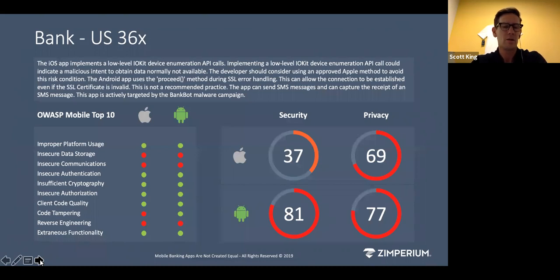You can see the OWASP scores on the left, the iOS and the Android, red dot fail, green dot pass, and then the relative security scores. So you can see that we have a security score of 37 on iOS, 81 for Android, and again, this is a greatly summarized version of a 75-page report that is available through the Z3A.